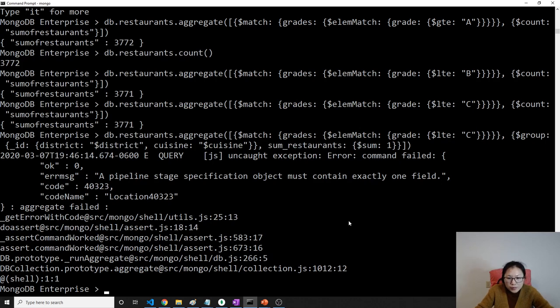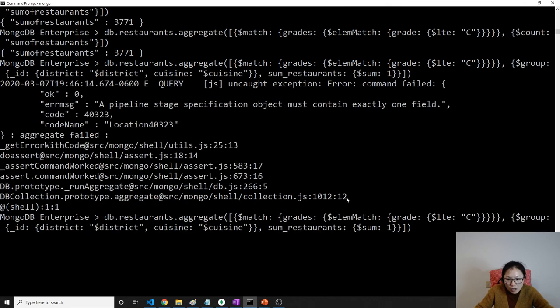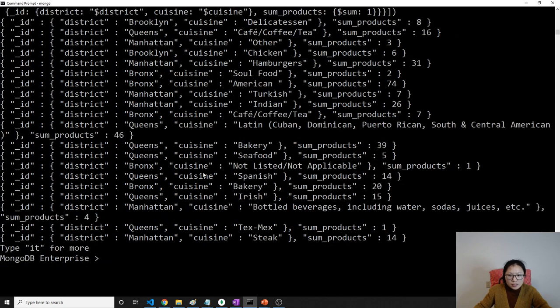it. A pipeline object must contain one field. Let's take a look at it. I guess I put this one in the wrong place. This is _id. Okay, put it here. I put it in the wrong place. And then sum one. Okay, so you will see it has lots of results.